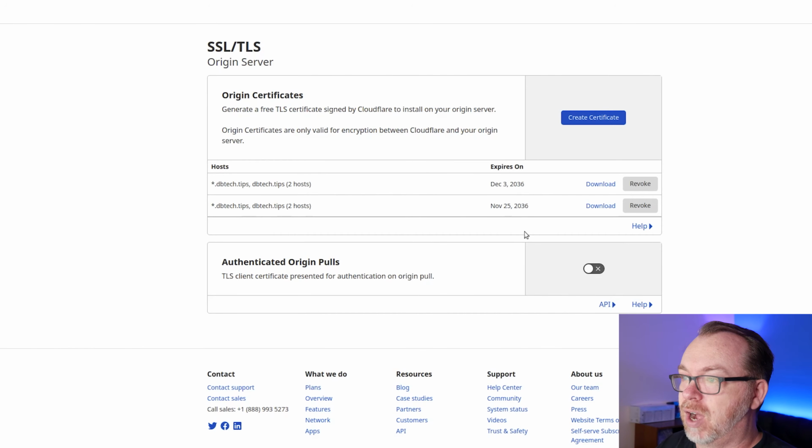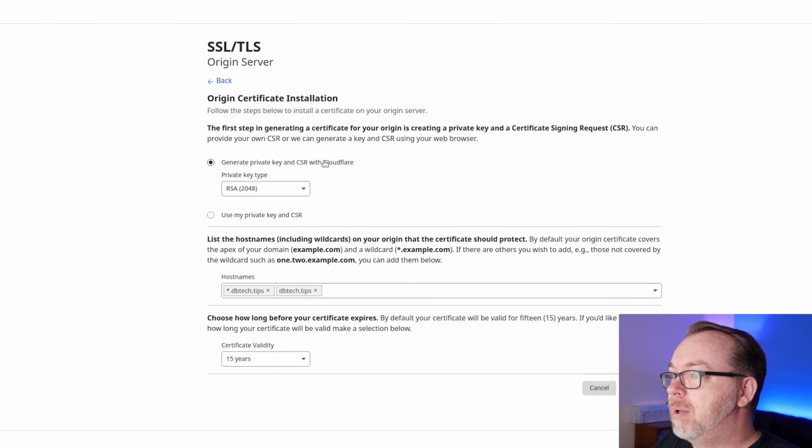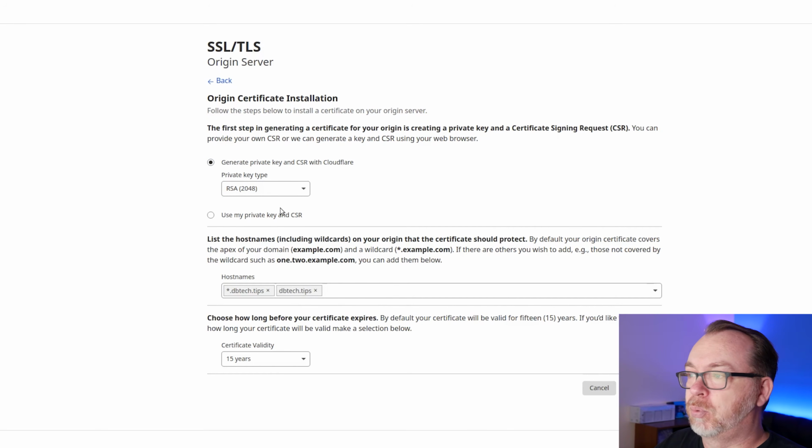So here you can see I've got a couple of SSL certificates, and that's fine, but we're going to create a couple more just for the sake of having them. So we're going to create a certificate, and we're going to leave this as generate private key and CSR with CloudFlare. There's an option to use your own private key and CSR. We don't want to do that. We're going to let CloudFlare dictate what our key and certificate are.